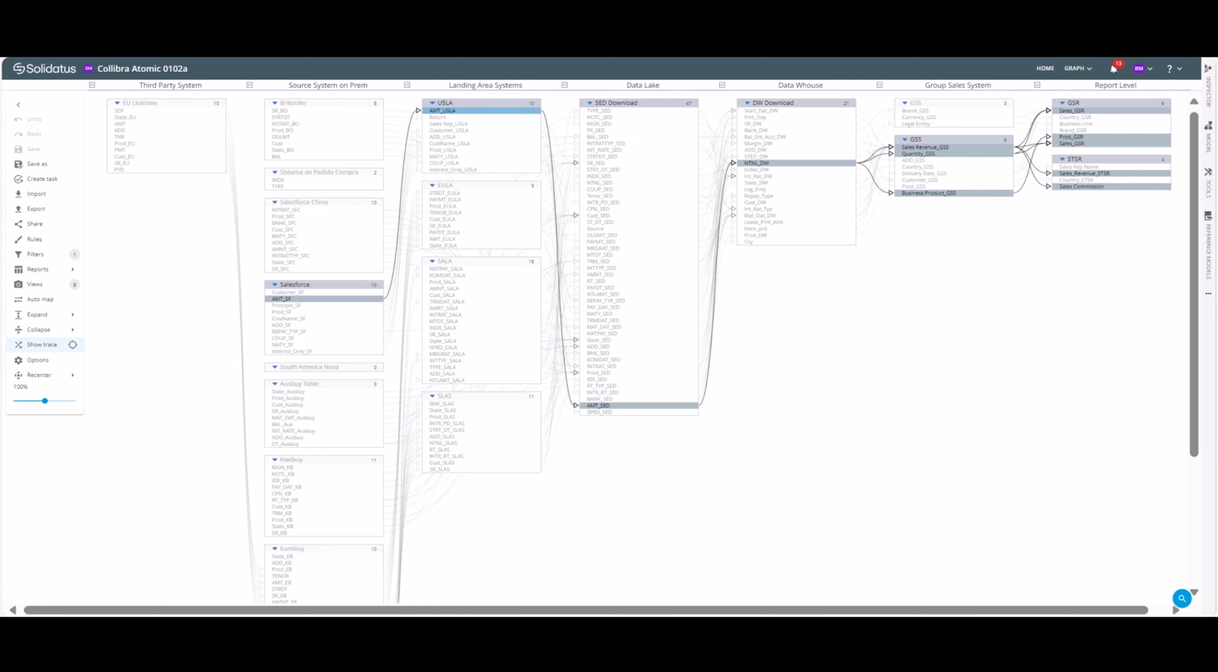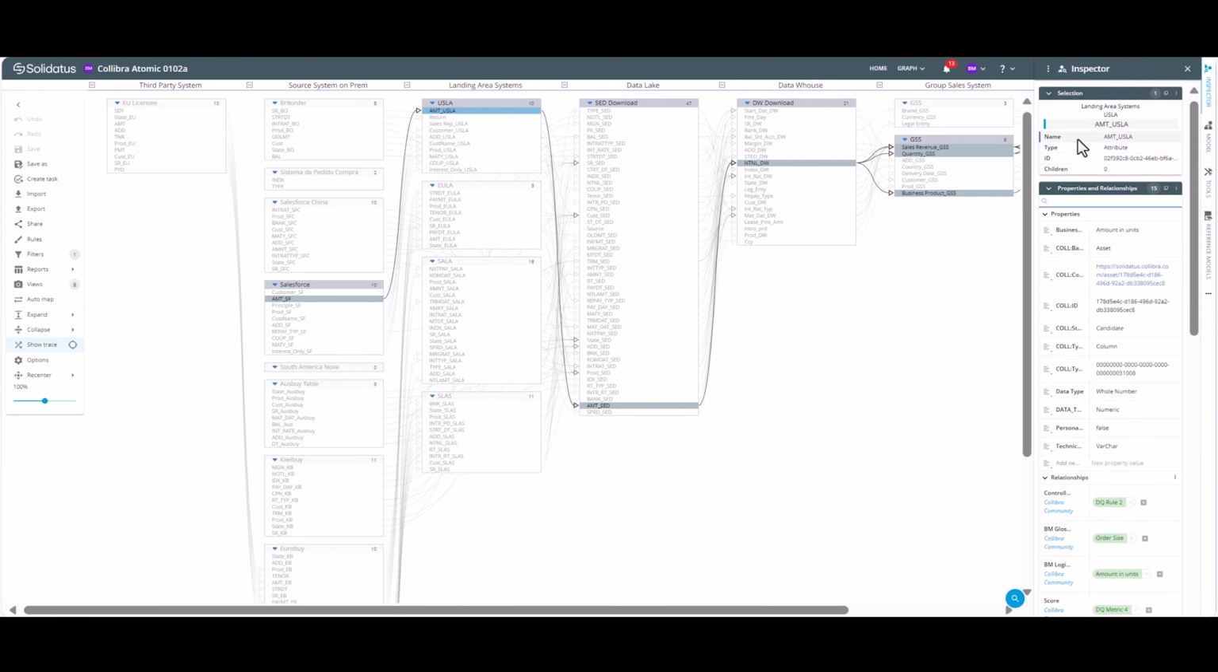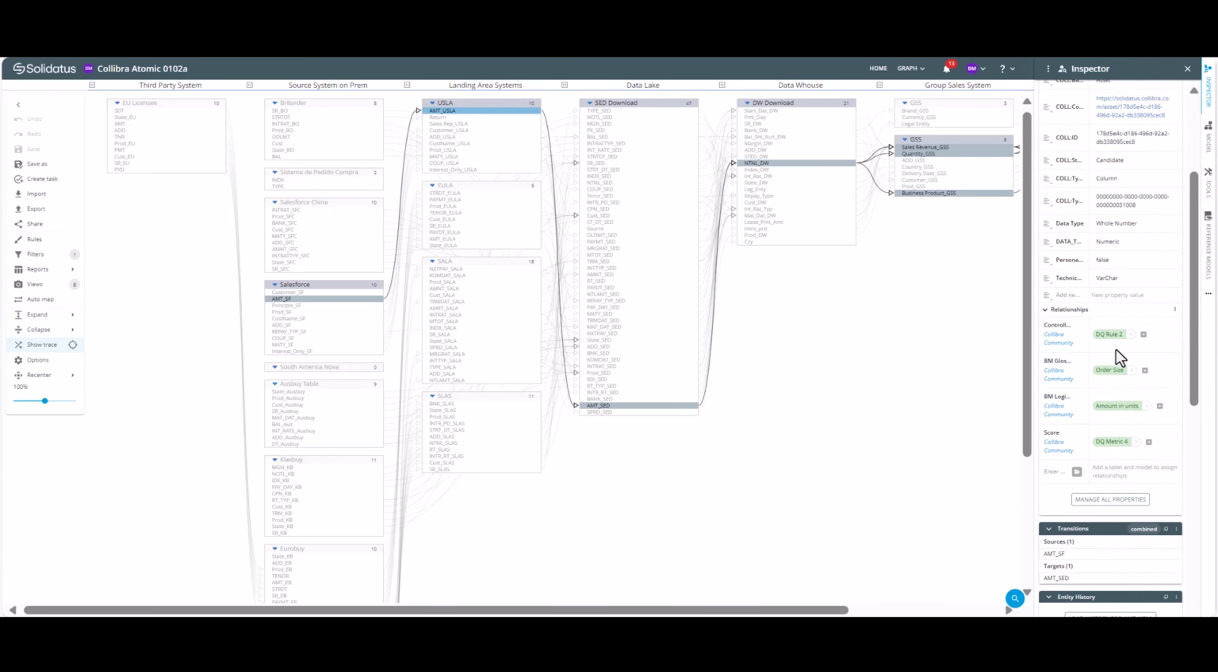If we select any of the data assets within the Solidatus model, you will see that attributes in Collibra have been imported as properties, ensuring that none of the metadata held within Collibra is lost in the export.